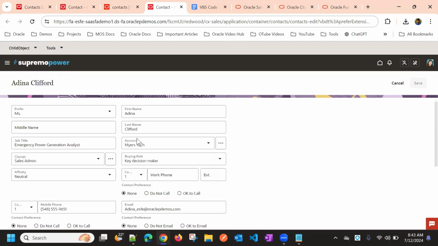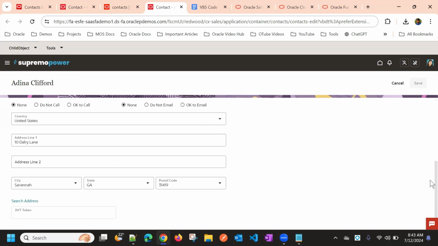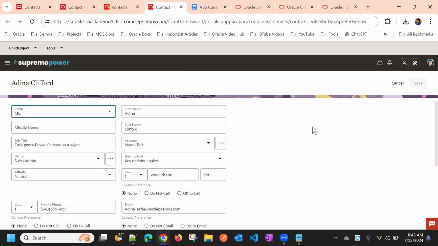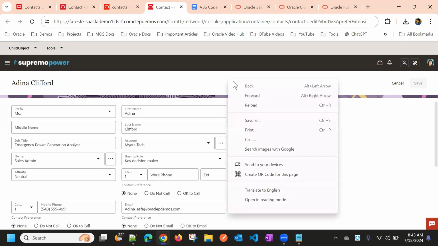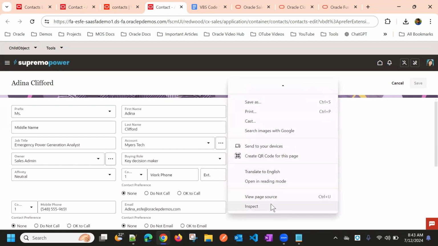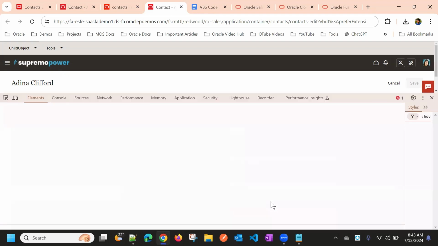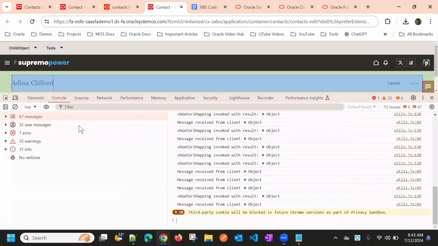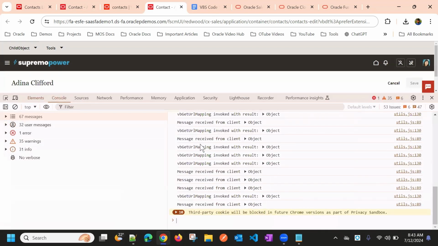So my condition is based on the first name, right? Since it's a browser, it's JavaScript, so we will use the browser extension tools. Go to inspect, and here you have a console for logging these messages.